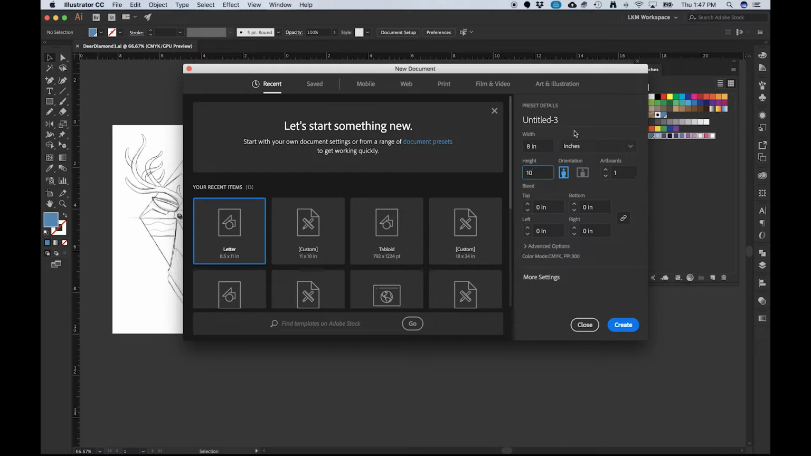We don't have to worry about resolution in Illustrator, right? Because it is vector, which means it's resolution independent. We don't need to worry about that while we're in Illustrator. I'm going to go ahead and keep it in CMYK, and I think that should be good. I'm going to click Create.